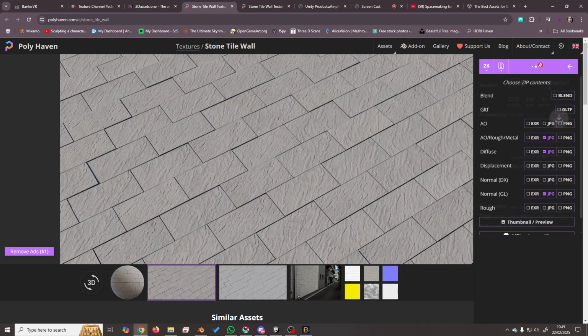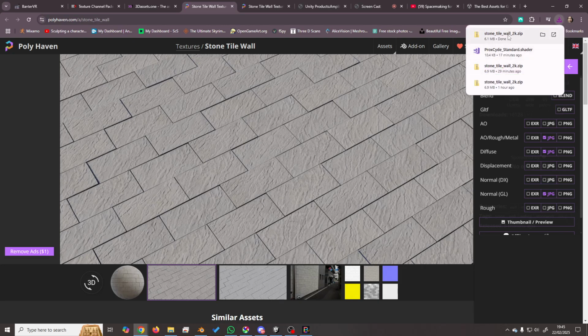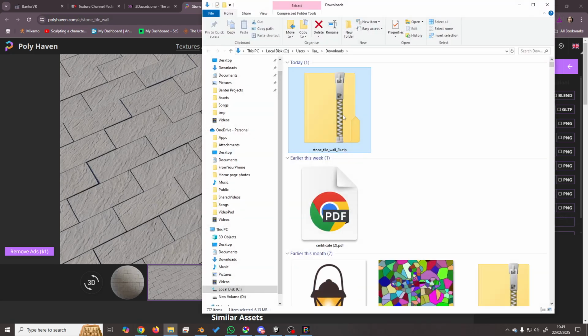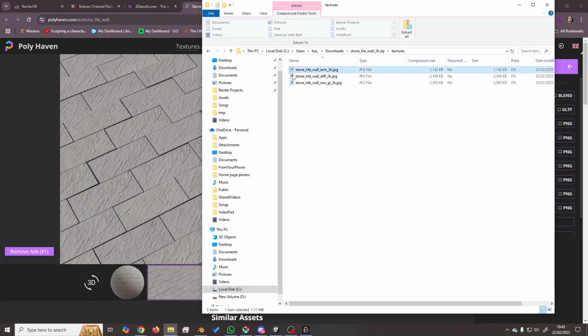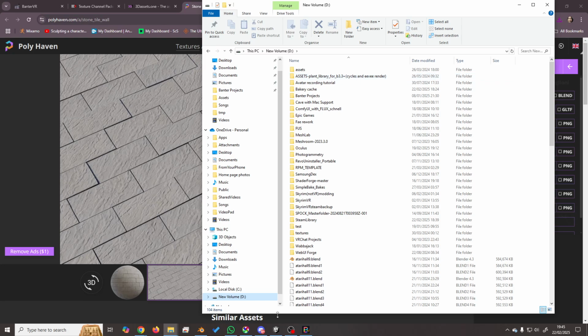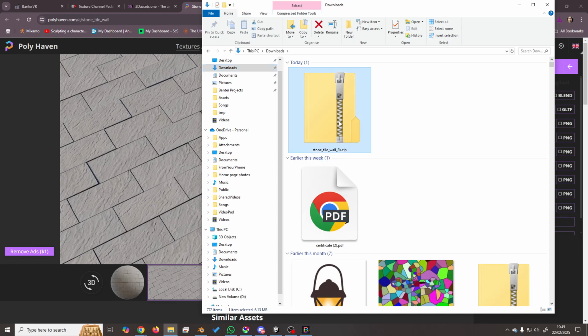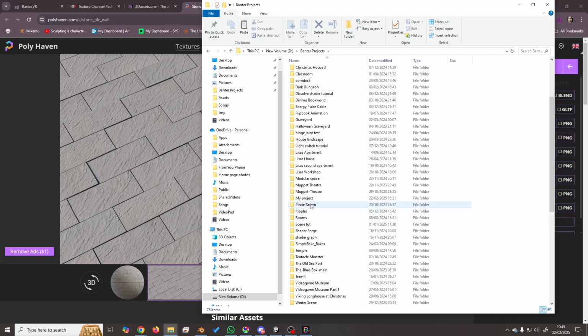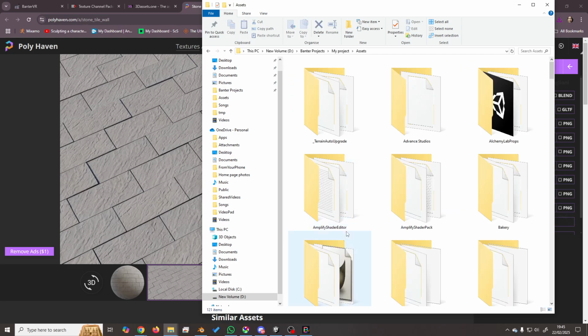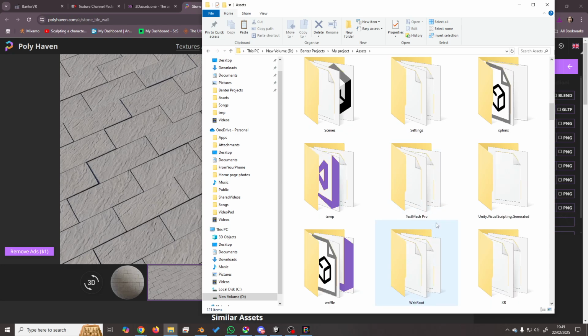But you download that. We've got stone tile wall again. Let's just open that up. And then you can see we've got something called ARM 2K. So I'm just going to replace, actually, you know what? Let's just cut it and put it back in here. Inventor projects. My project assets. Temp.